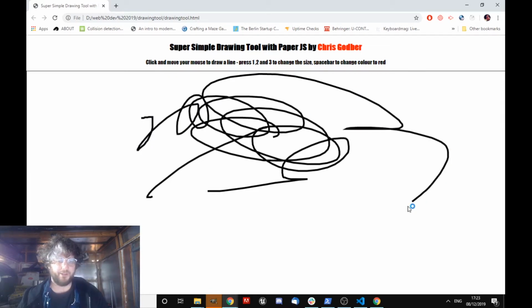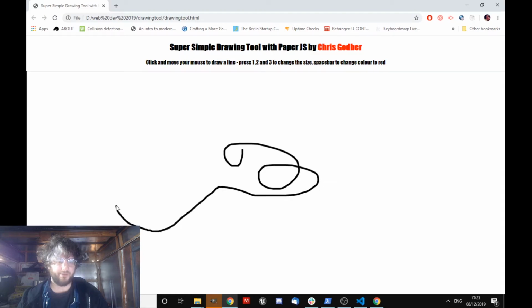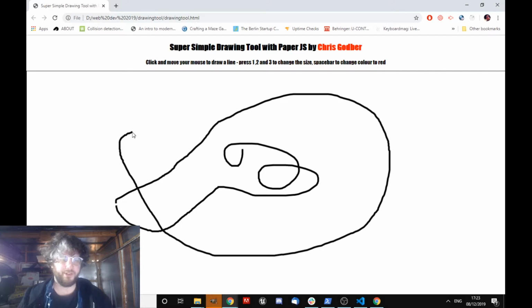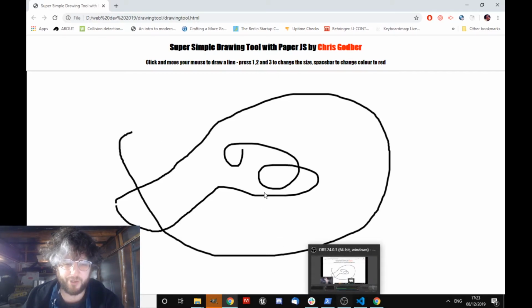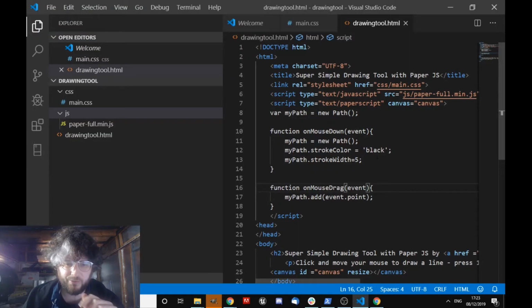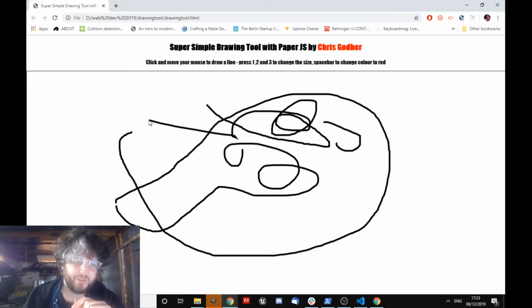So there we go, we've got the first part of it now. Refresh, it just wipes the canvas. And now we've already got our line drawing. So what's going on here? The mouse down event is called, creates a new path, puts the path information, so the new path defines the stroke color black and the width, and then the drag just adds a new event point. So that's pretty cool.